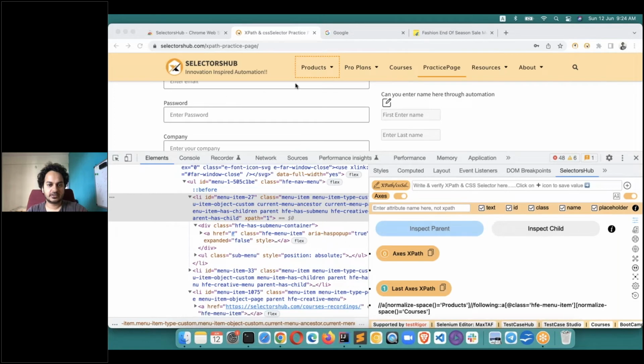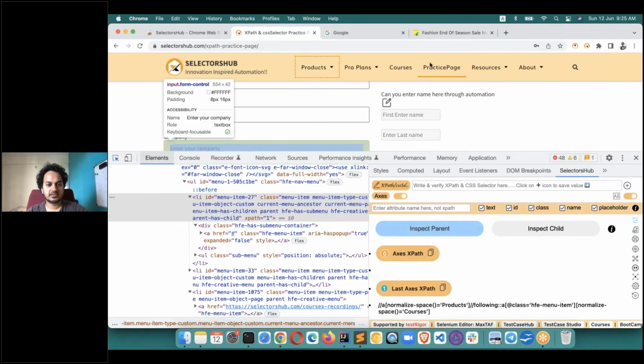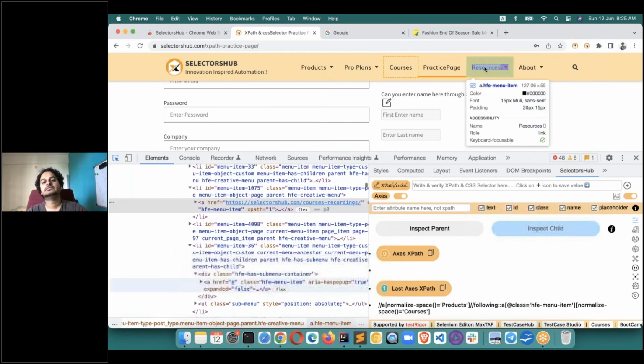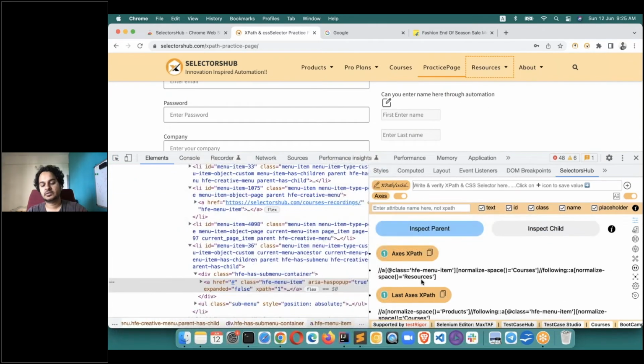And then you can generate. Let's say now you want to generate for resources with respect to courses, so first inspect the courses and then inspect the resources. And there you go. So this is how you can generate the axis-based XPath automatically in SelectorsHub. A tutorial for every feature is there, so whenever you face any challenge, you can check that out.